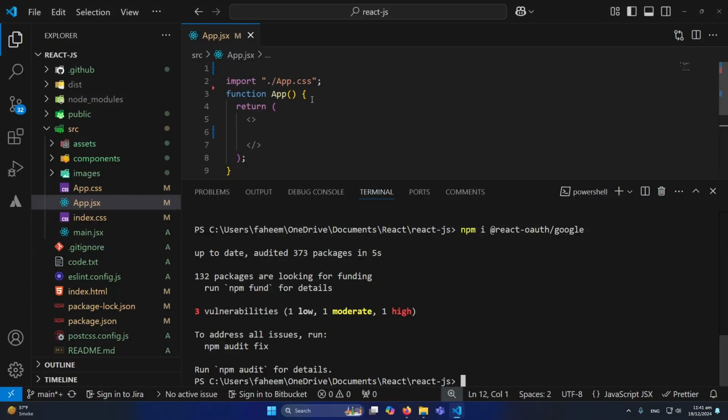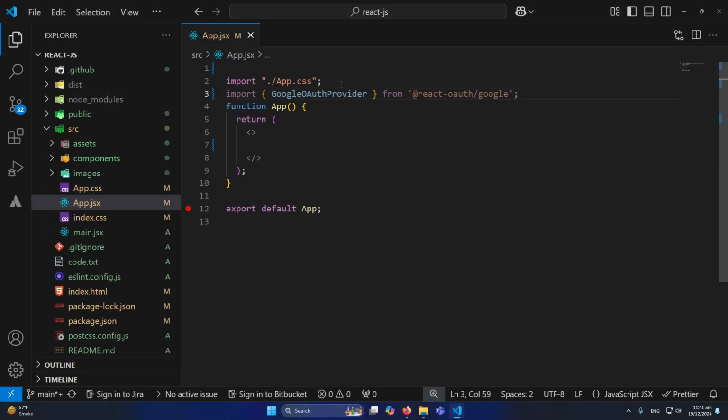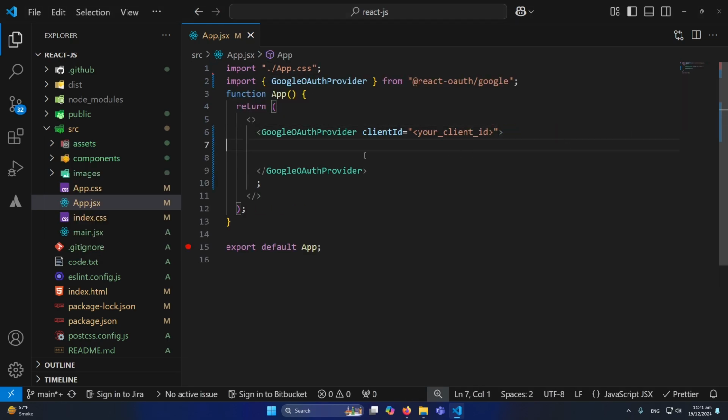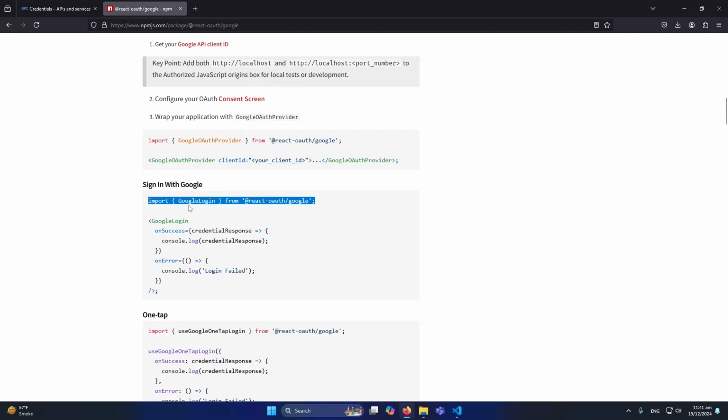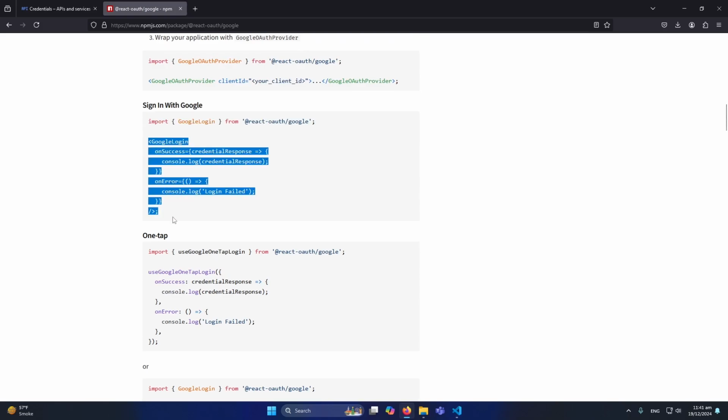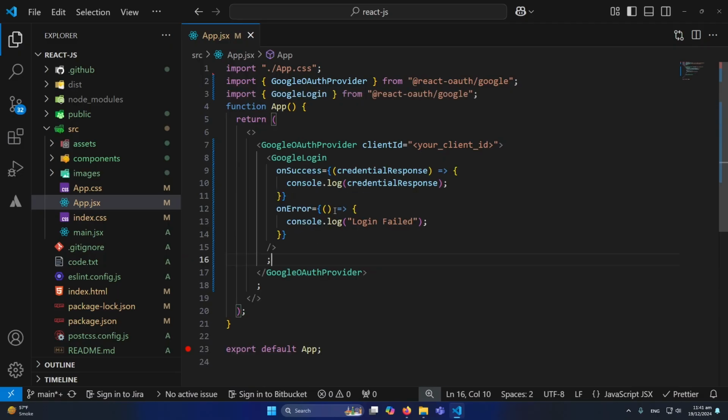First of all, you have to wrap your application with Google OAuth provider like I'm doing. Inside this, you will type your login elements, like basically you have to wrap your application using the provider. And then simply I will copy this, paste here, and I'm going to copy this Google login component and paste here. On success, we will receive the logged in user's information inside this parameter. In case the user fails, this function will be called.